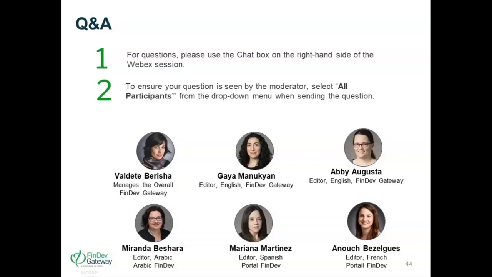The researchers find FinDev Gateway very useful, obviously, because it gives you access to a huge library of resources. We have over 10,000 publications we host on the website across four different sites, and you can sort and filter them through topics, region, country. So I think it's a nice way if you want to find relevant content.